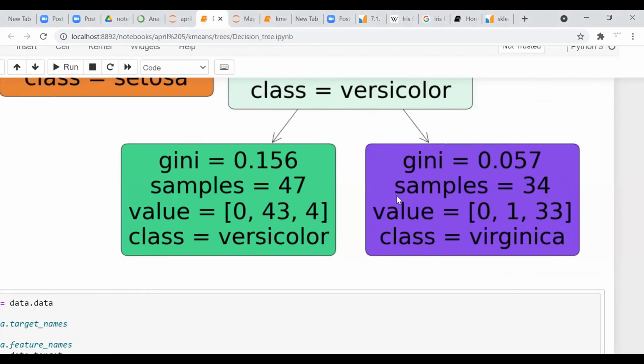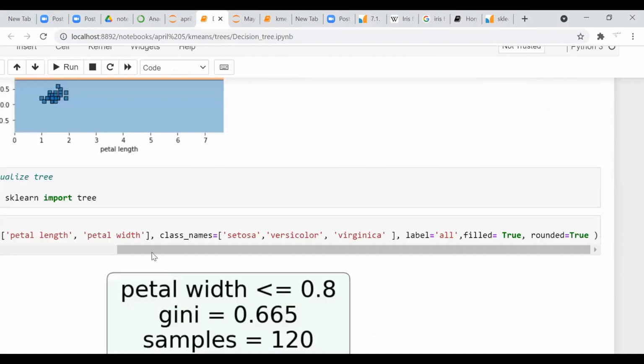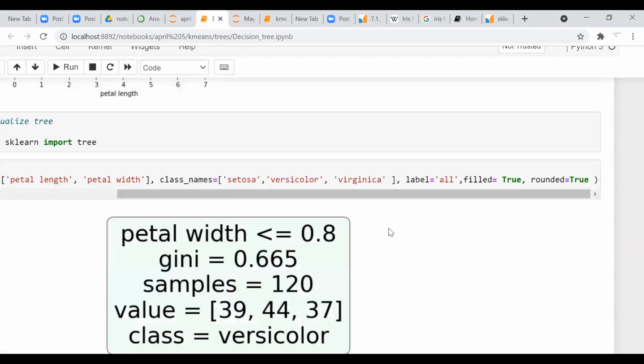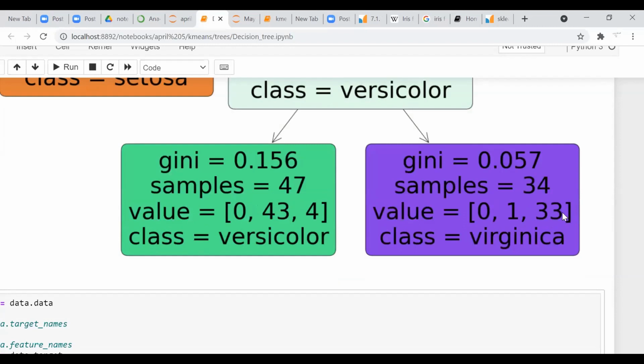Number of samples that you left over, so out of this 81 it is 34, since you have already taken this 47 over here. So you can see that in this region, your value is equal to 0, 1, 33. One is only, I think one, if you just observe, one is falling somewhere in this particular region. Just observe that. So one Versicolor is going to the Virginica region. That's why I say one over there, but majority of them are basically Virginica. That's why you want to set this class equal to Virginica in this case.